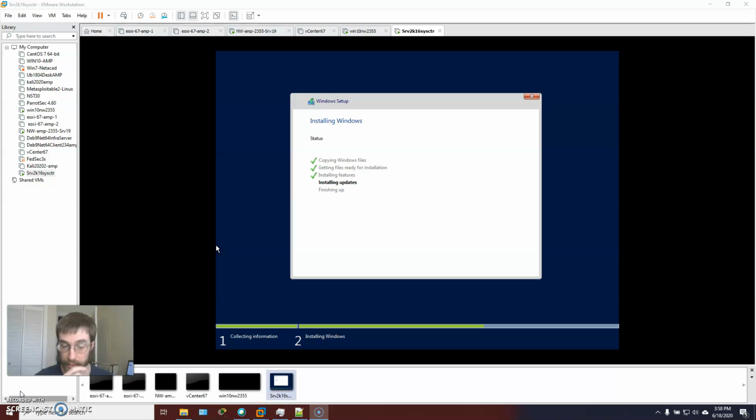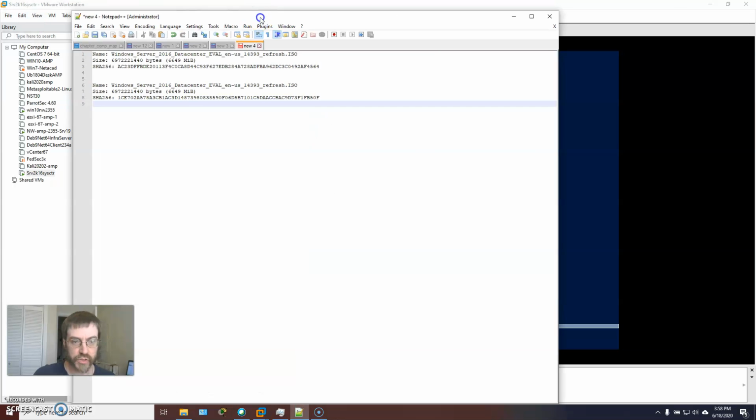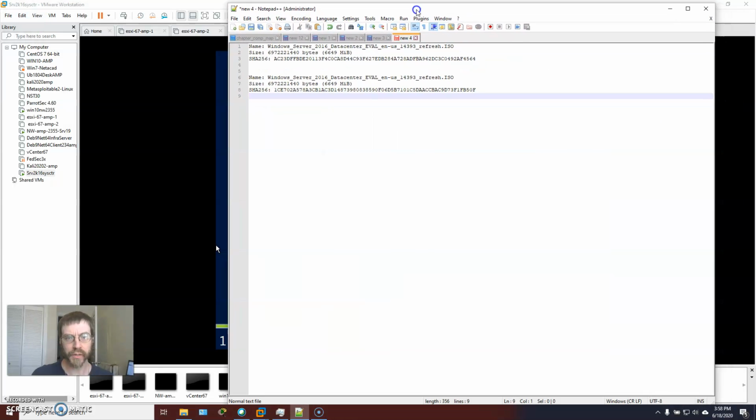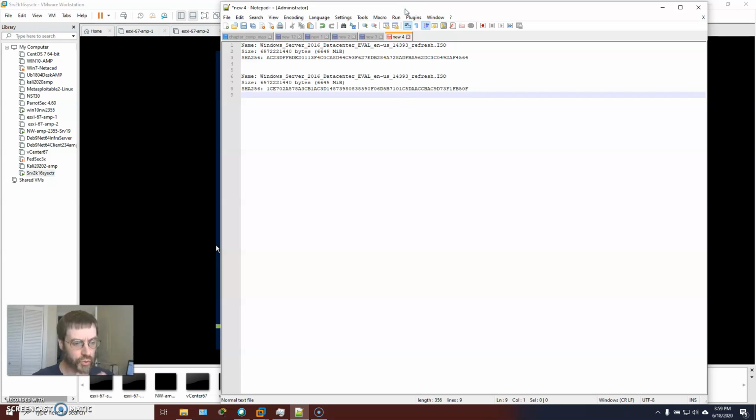The reason I know that this file is corrupt, beyond the fact that it just kind of didn't do its thing, is that I decided to try to checksum the ISO file. Remember from what you've heard in other classes about CRCs, cyclical redundancy checks, hashes, checksums, that kind of thing. I did an SHA-256 hash on two different versions of the same file.